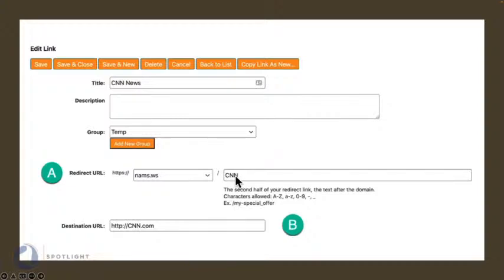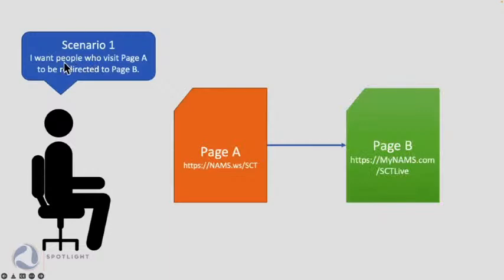So if you use CNN here and you came back and tried to use CNN here for another link, you couldn't do that. You have to change it here if you want it to go somewhere else. And that's the beauty of this. So scenario one is I want people to visit page A to be redirected to page B. I just showed you that with the CNN link.